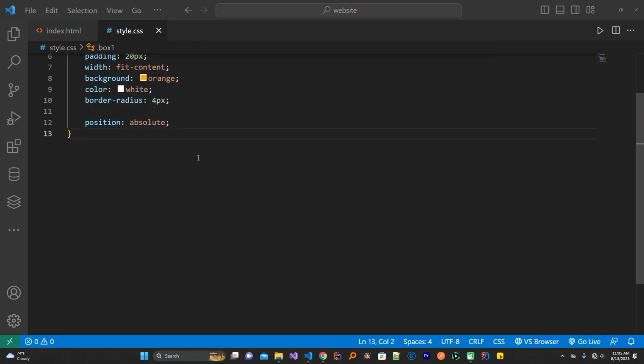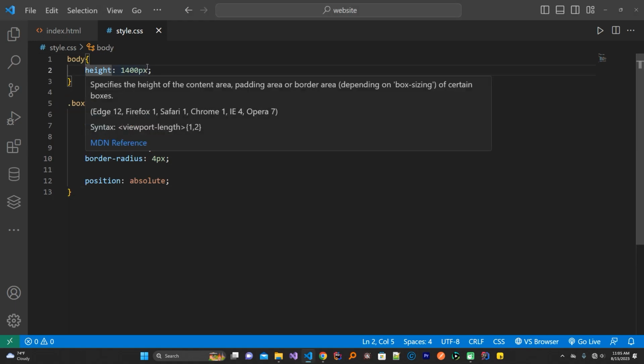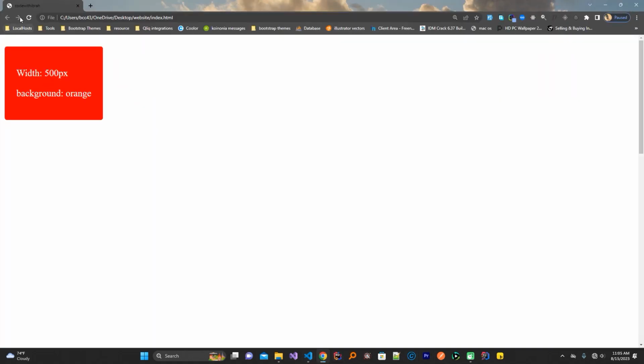Before we begin, let's go to the top, and I want us to comment this one out because this is not the time for using it. We will give the height to the body when we are trying to test out position fixed. So for now, let's comment it out. I'll go to the browser and you can see that we have our box. I just changed the background from red to orange. So if you don't have that, you can add it.